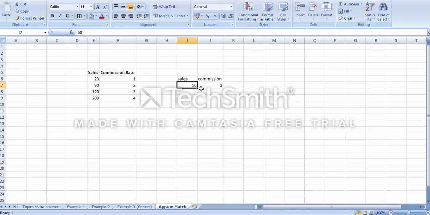If I do 91, it will be 2. If I do 125, it will be 3, and if any value is greater than 200, for example 250, it will be 4. So this is where the approximate match comes in handy when you want to look up approximate values within ranges.